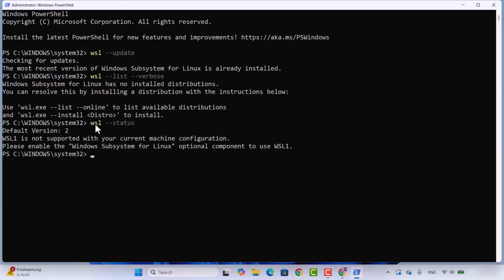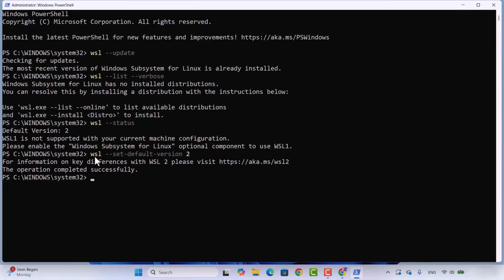Also, when you give this WSL status command, it's going to give you the default version. So in our case, it shows the default version is version 2, which is also required. But in some cases, it can be WSL version 1, right? And if it shows WSL version 1, then you need to set the version to WSL version 2. So if you don't see the WSL version 2 here, you can give this command, which is WSL space hyphen hyphen set hyphen default hyphen version space 2.